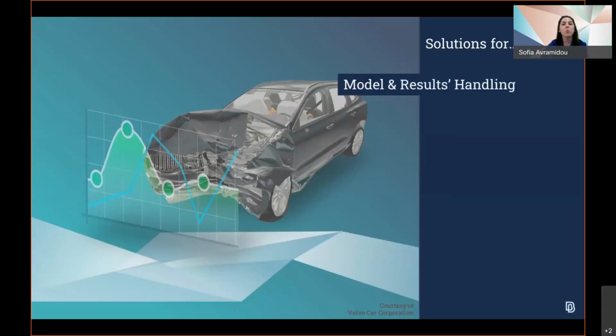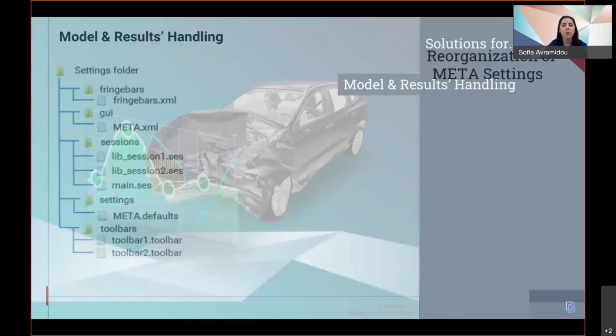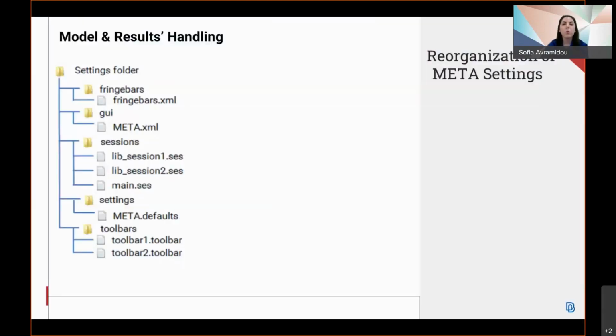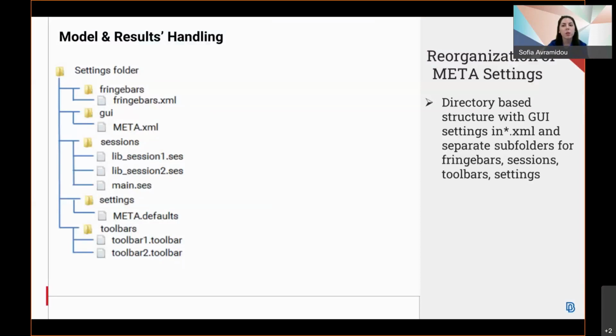Now, moving on to model and results handling. First and foremost, there has been a major restructure regarding settings and their handling in Meta. We now have a new directory-based structure where graphical user interface settings are saved in XML files, and there are separate subfolders for settings, fringe bars, toolbars, and sessions. Fringe bars are saved in XML files in the subfolder fringe bars.